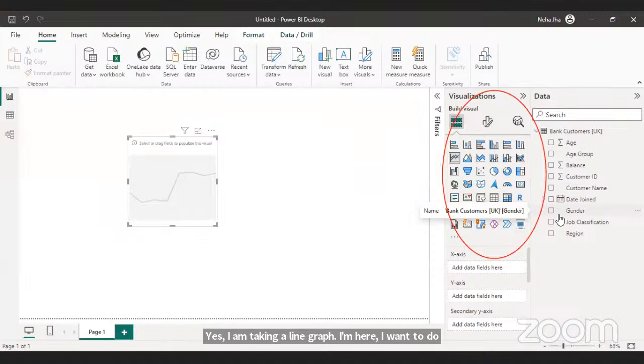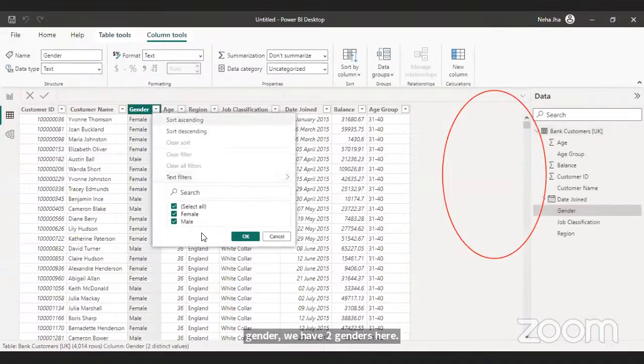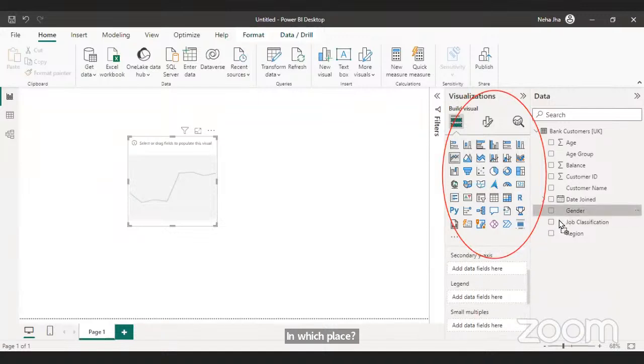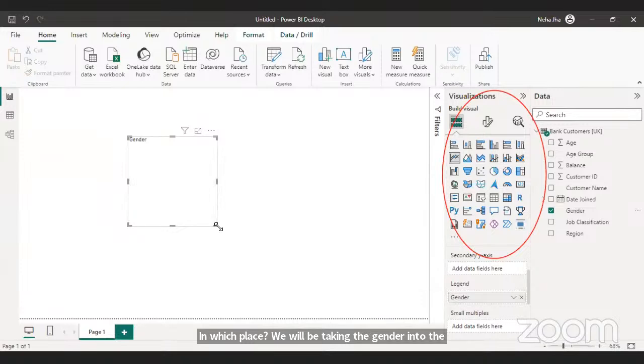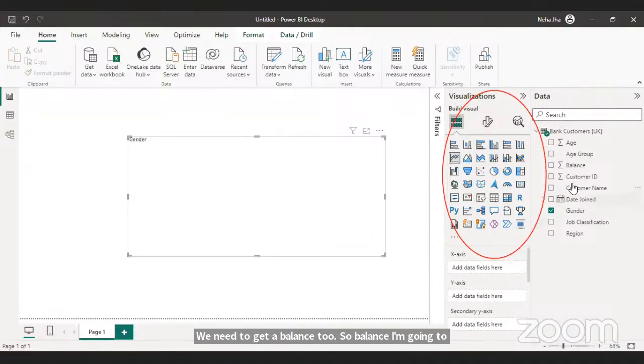When we do the comparison of gender, we have two genders here. We have noticed in our data we have male and female. So we'll go here and take the gender into the legend. I'll explain why. Post that, we need to get the balance too. So balance I'm going to take to the y-axis.